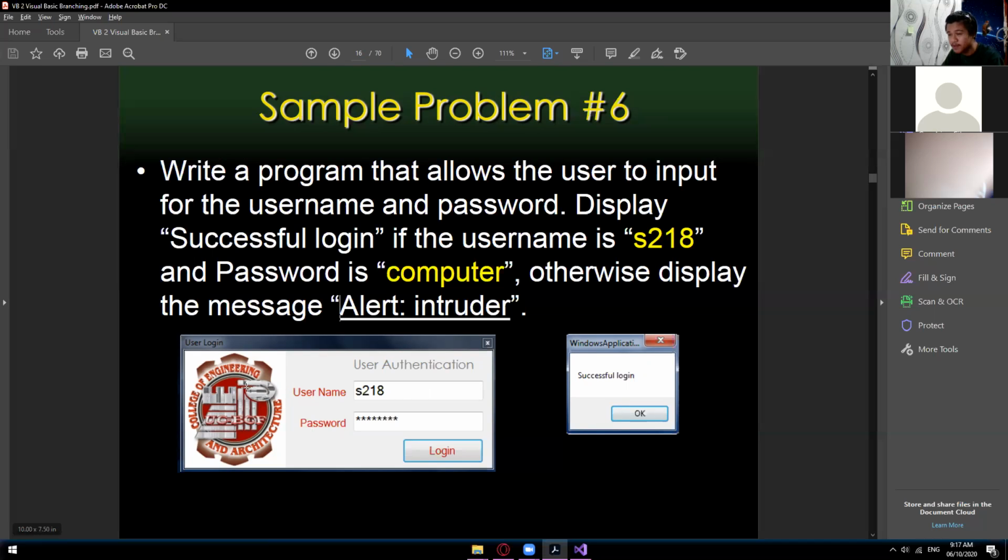So we have a picture box here, and then 3 labels, user authentication, and then username, and then password, and then 2 text boxes, and then 1 button. So ang ipoprogram nyo dito is yung button mismo. Okay? So same lang siya kanina, yung pinag-equivalent natin. So ngayon naman, gagamit na tayo ng words. So if text box 1 is equal to S218, then blah blah blah. If text box 2 is equal to computer, then anong gagawin niya? So blah blah blah ulit.